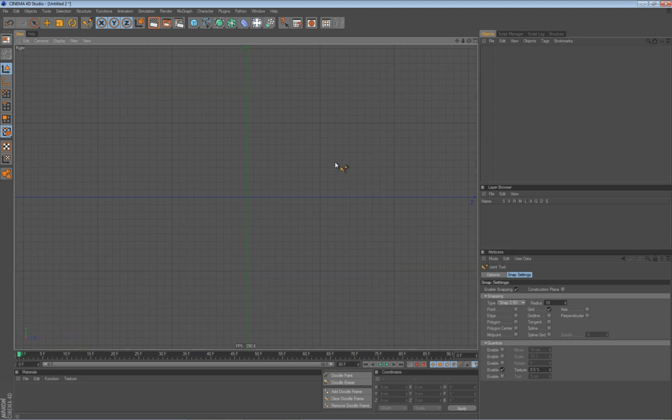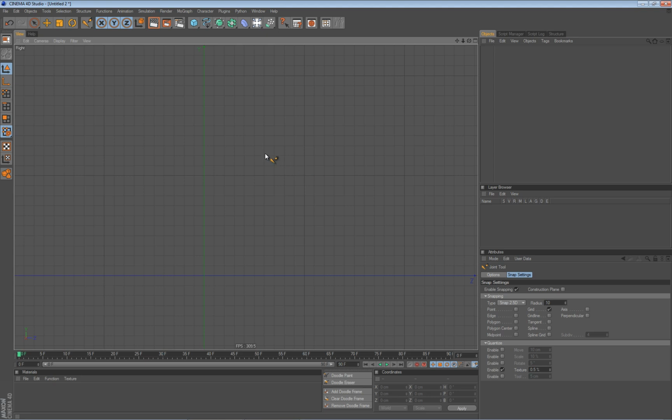Just zoom out a bit. I will be able to create joints that will be snapping to this point. So let's try something like this. And you can see it perfectly snapped to these crossings. And I will disable snapping.